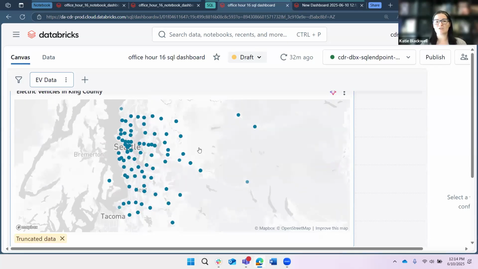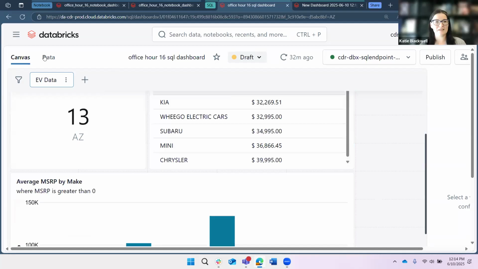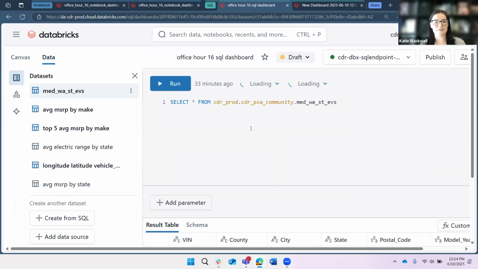But what I showed you before was a column. It was a single column that was a string, and it had the latitude and longitude in the same cell. So you have to separate them. You have to do a little bit of work with the data before you can put it into a map with these things. So the next thing I'm going to show you is the data tab that makes it all work. So the select star from the whole thing.